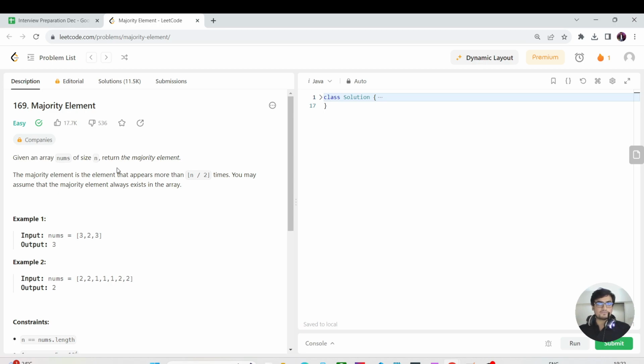We have been given an array of numbers and we need to return the element which appears more than n by 2 times, right? So for this, the integers here are 3, 2 and 3. The total number of integers is 3, and 3 by 2 gives you 1. So the element which is appearing more than once will be your answer. And you can clearly see 3 is appearing more than once and that is our answer.